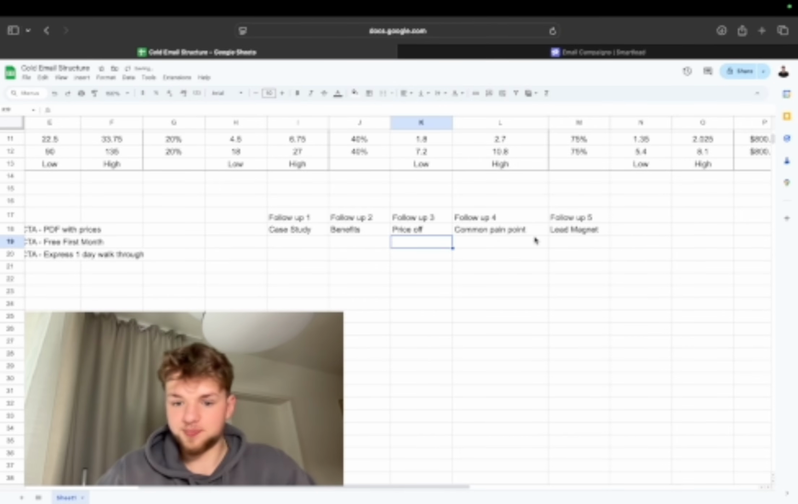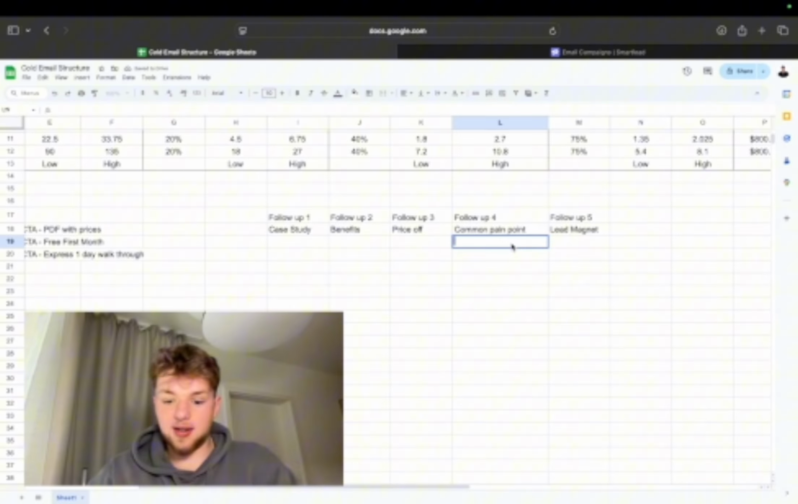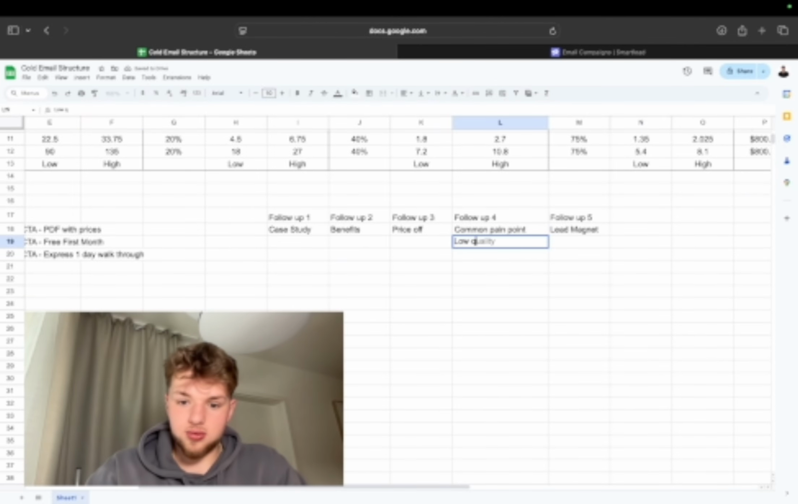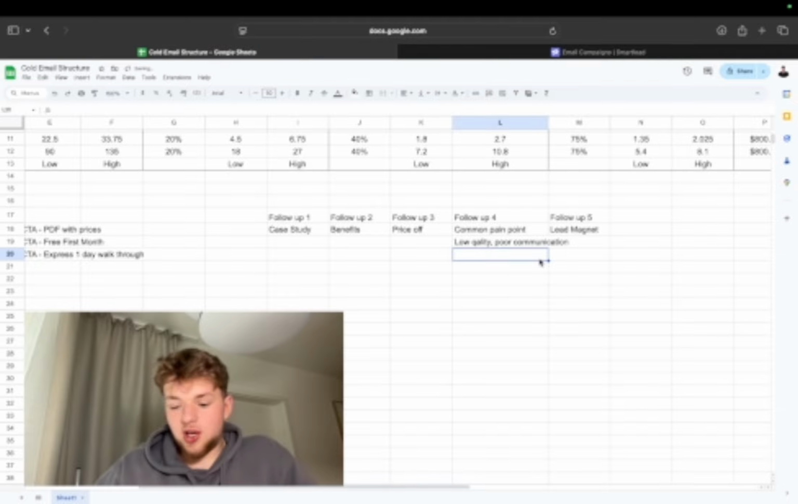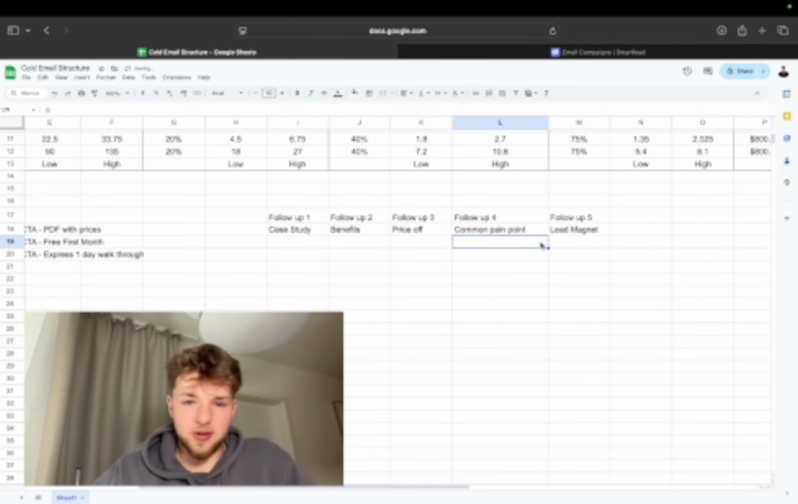Could be anything. Follow-up four could be campaign points like low quality, poor communication, and so on. You should do research on this one. What kind of problems do your prospects have with their current cleaning providers? So it could be anything. Yeah. So you need to figure this out.